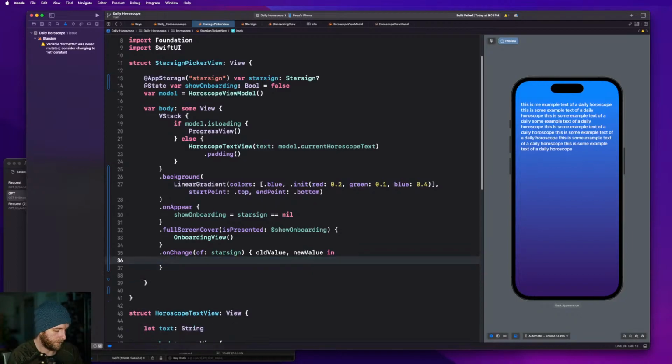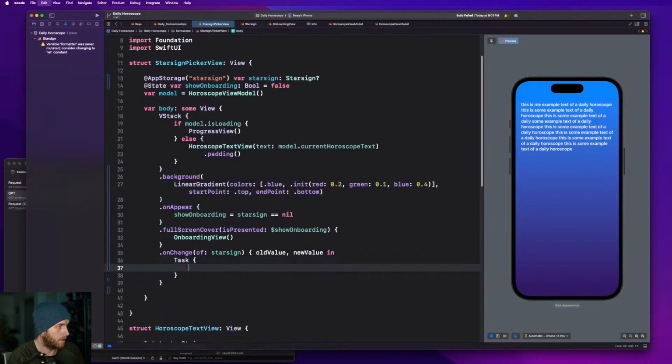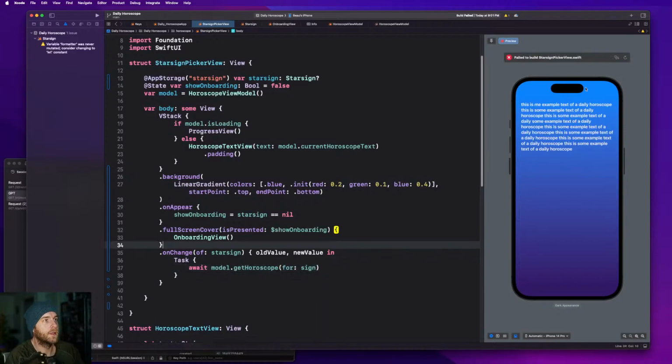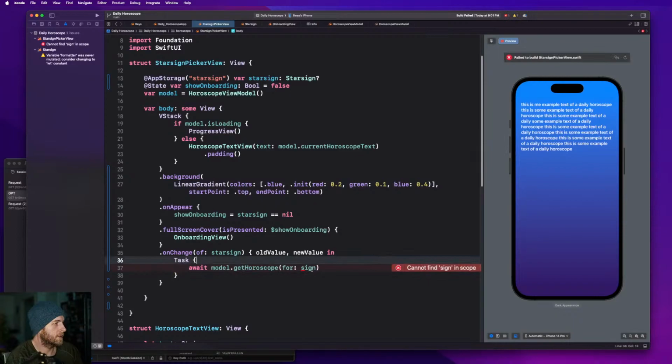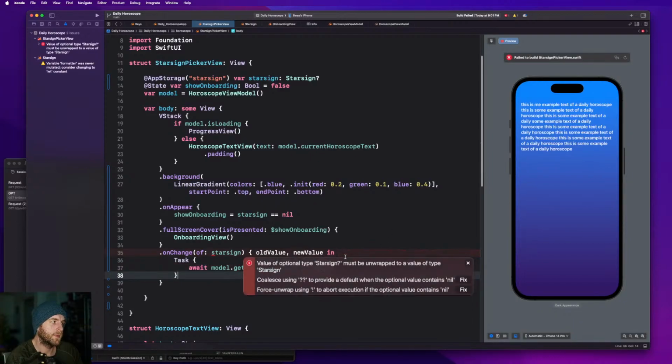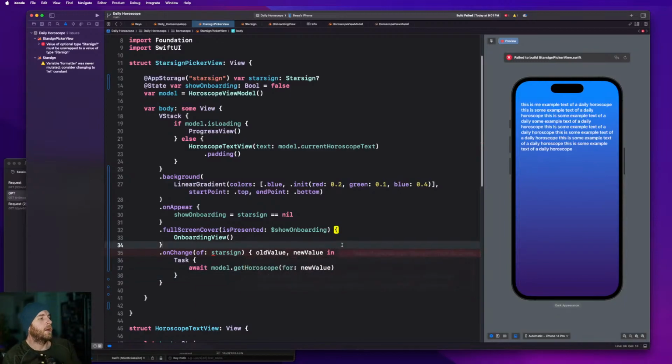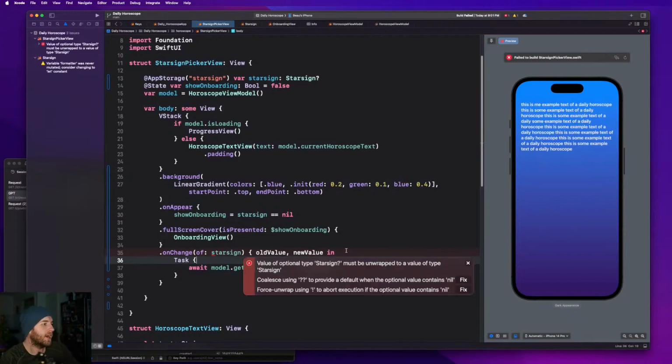But let's just go with this. Can I find sign? Oh, new value. Must be unwrapped. Oh, you can't do nil? Surely.